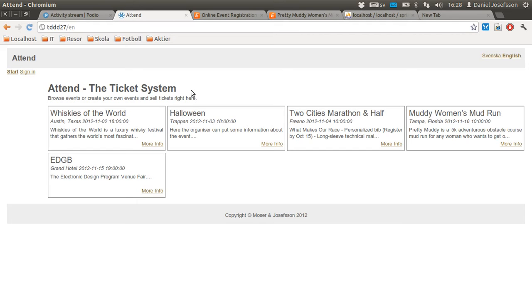Yes, what you see here is the welcoming screen of the Attend ticket system. This system is an event system that handles ticket sales for small and medium-sized events. On the screen here you can see the events that are already put into the system by several users, and as you can also see, we have a translating system, so we can translate between Swedish and English, back and forth.